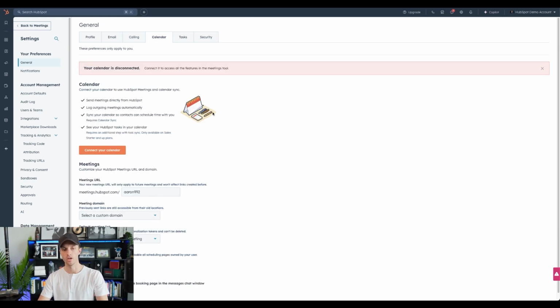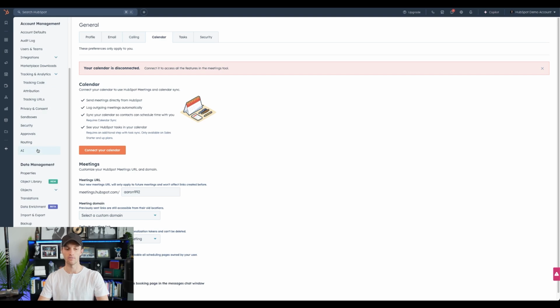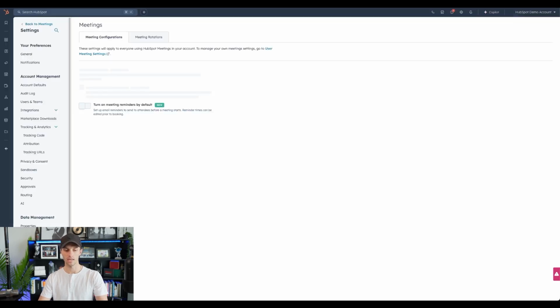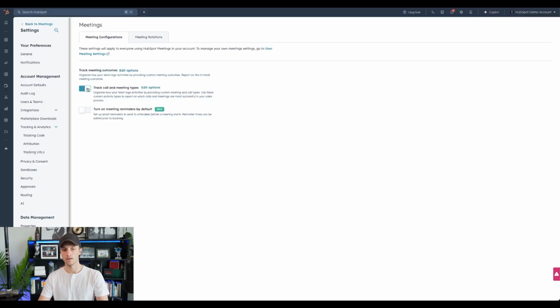Now, going back to this, once you have all of those pieces set up, the next thing that we need to do is we need to actually create our event types. So if you go under tools and you click on meetings right here, you will need to turn this on. It's track call and meeting types. And then you're gonna go ahead and hit edit options and you're going to create all the event types.